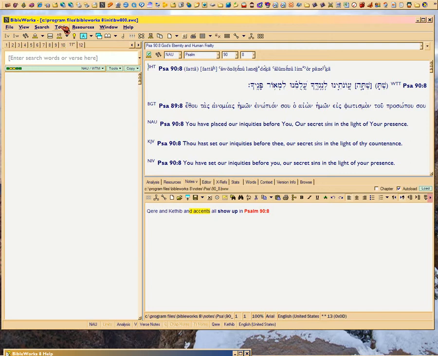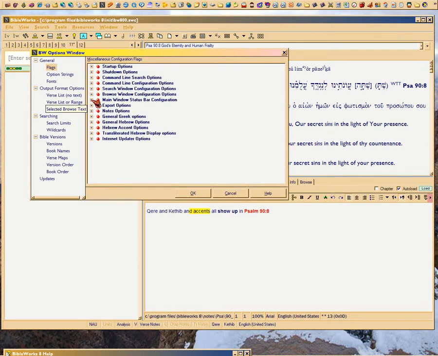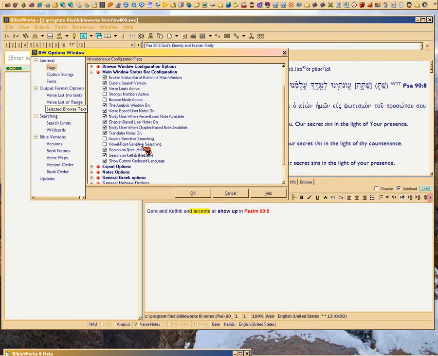Okay, so now we're gonna go back. Okay, here we are. Chapter-based notes on, check. Notify user when chapter-based notes are available, check. Translator notes. What are translator notes? This is when the translator has something to say about that passage.